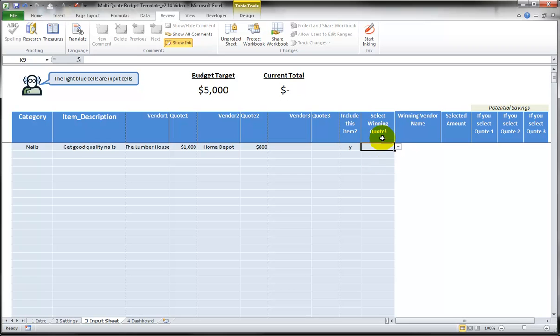And now in this cell, select winning quote. Of those 2 quotes, which one are we going with? Quote 1, which would be the lumber house, $1,000, or quote 2, which would be Home Depot, $800. And we won't obviously pick quote 3 because we left that blank. So we'll go with the Home Depot for $800. So it selects Home Depot because it's quote 2.